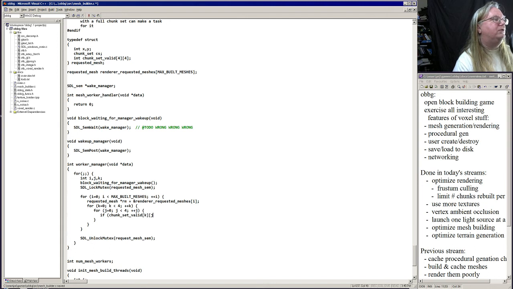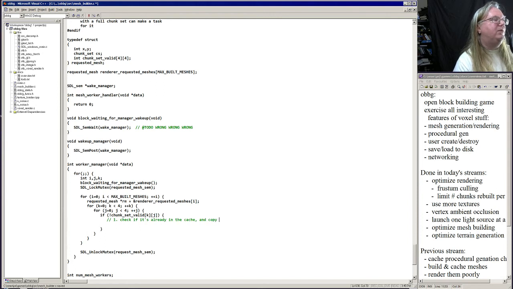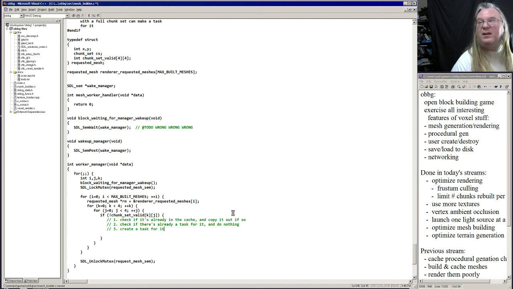So K of J, if it's not valid, then we need to get it. So if we need to get it, what do we need to do? 1, check if it's already in the cache and copy it out if so. 2, check if there's already a task for it and do nothing. 3, create a task for it.